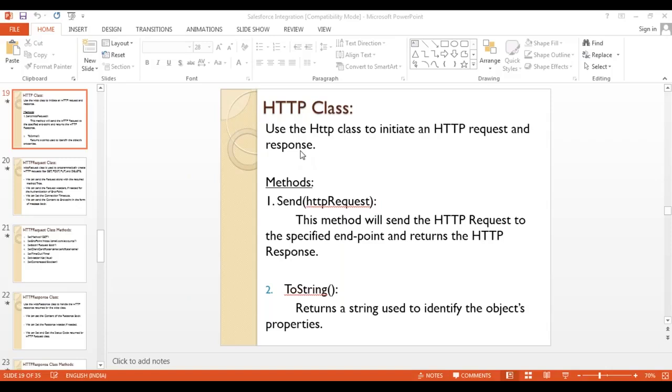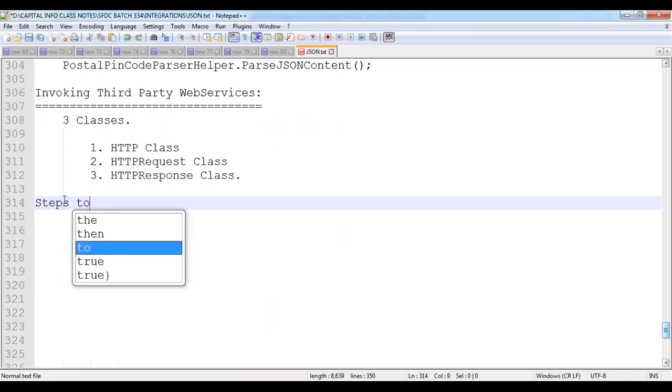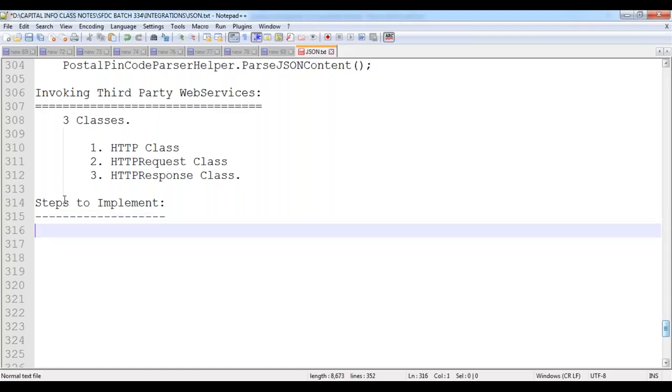Now, in this case, let's see how we can implement this. What are the various steps that we need to follow whenever we want to invoke any third-party web service? Let me explain the steps to implement.